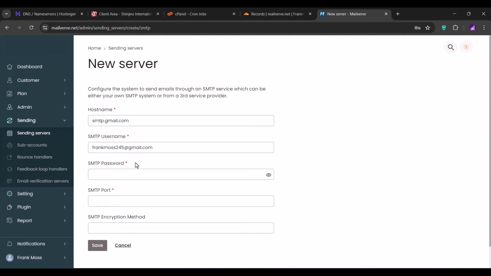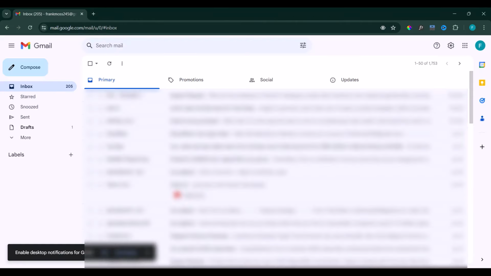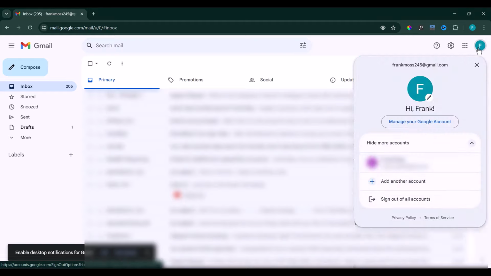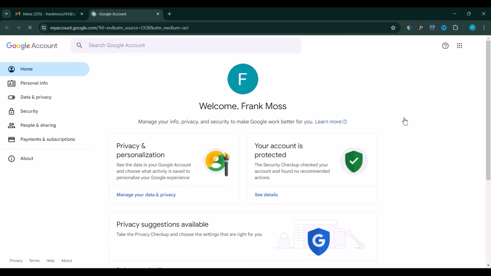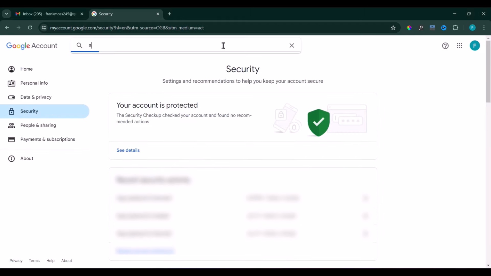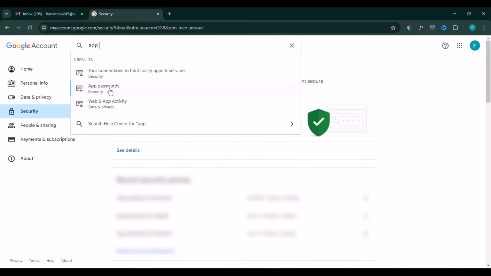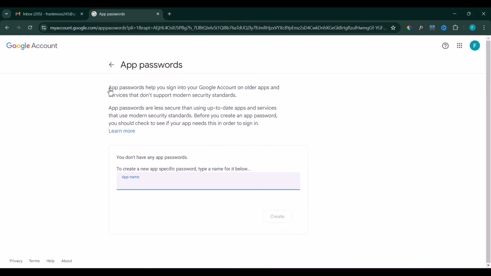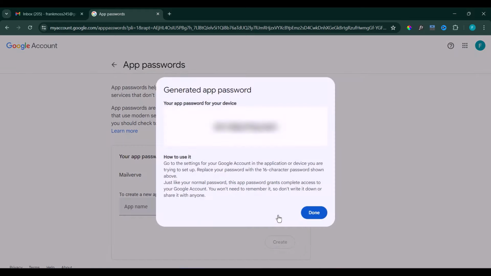To get the password, open your Gmail inbox. Click on the user icon and then click on Manage your Google account. Click on Security. Next, search for app passwords and click on it. Give it any recognizable name and click Create. Now you will be generated a random password, and this is the password we are going to use. So copy and paste the password into your application and proceed.